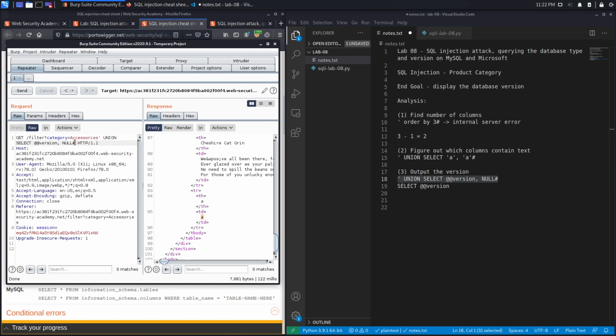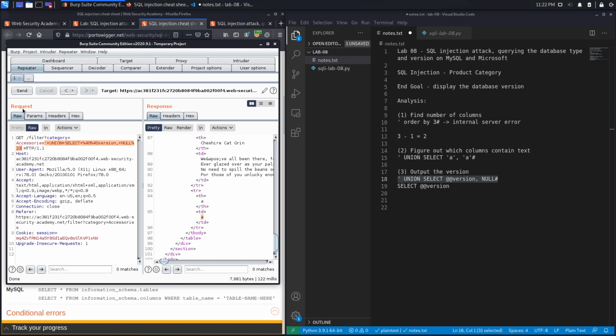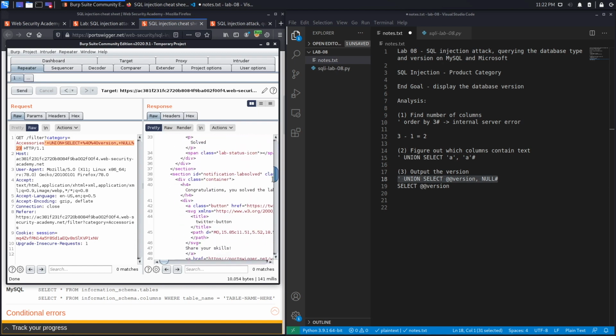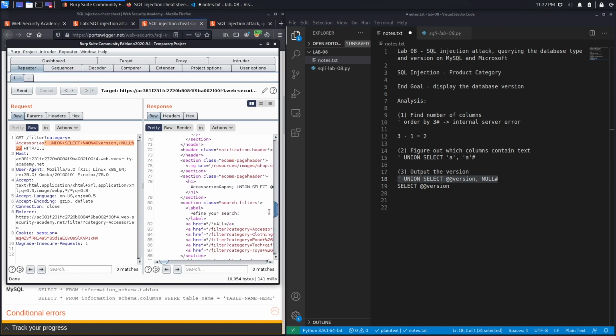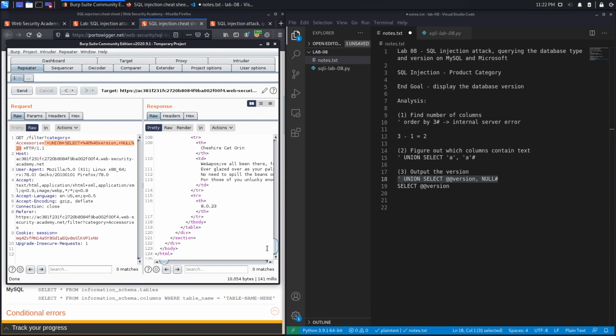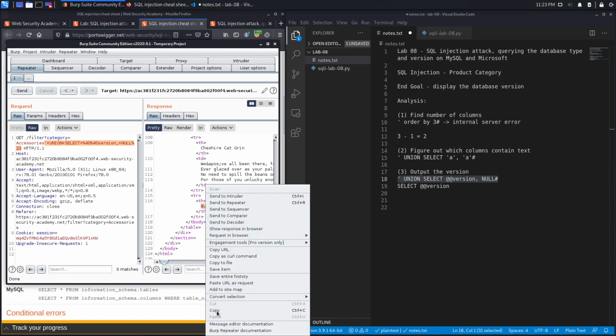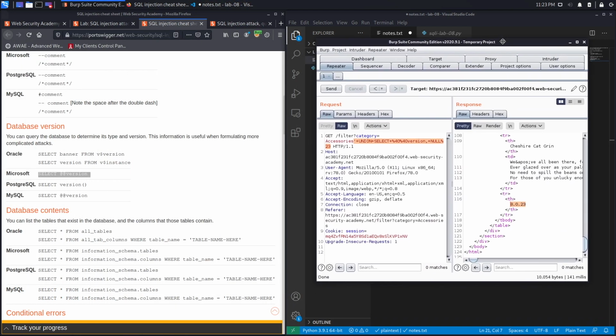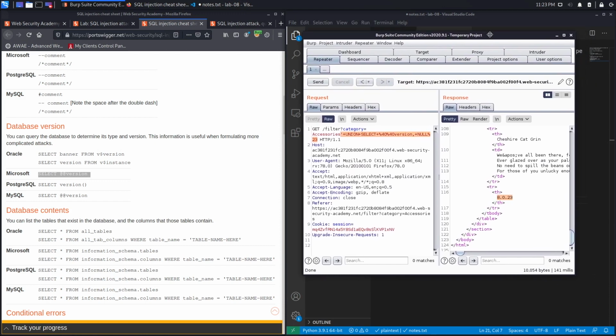Let's paste that over here and URL encode it using Control U. Hit send, and we get a 200 response code, which is good. Now let's see if it outputted the version. Here we go. So you could see the version is 8.0.23, which I believe is MySQL, but I could be wrong.